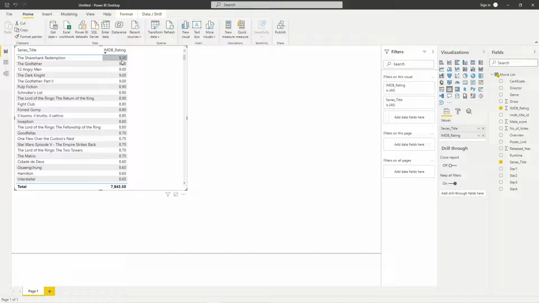Now, the IMDb rating, Power BI has recognized it as a numeric field, and it's thinking I may want to sum up the total of my IMDb ratings. It's giving me a total at the bottom. Now that doesn't really make any sense. I can't see a reason why you would add up all IMDb ratings. So we can make little adjustments to our visualization.